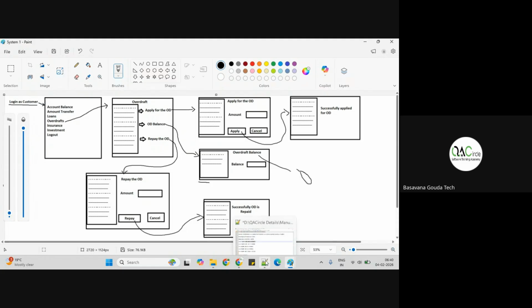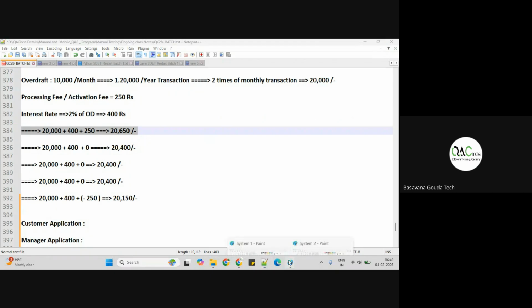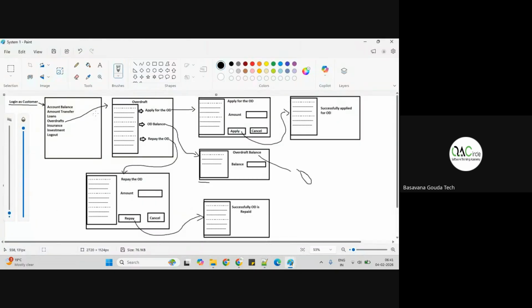Whether this application is working or not, whether it is calculating properly or not, you need to verify that end-to-end flow. Again, now a second time I want to apply for OD. Login as a customer, apply for OD, apply 20,000, click on apply. Successfully OD has been applied.